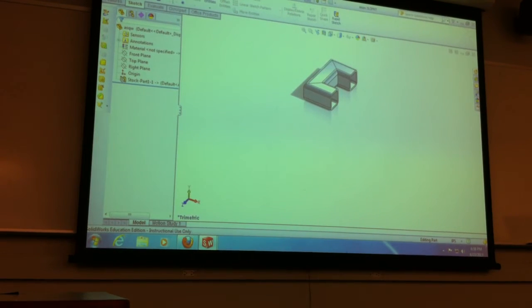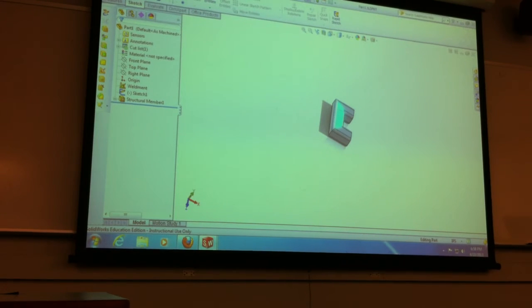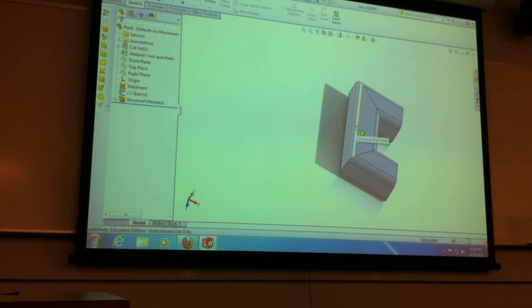What did you do to make that say stock part 1? Did you just rename that? Mine says structural member. Yeah. Other.